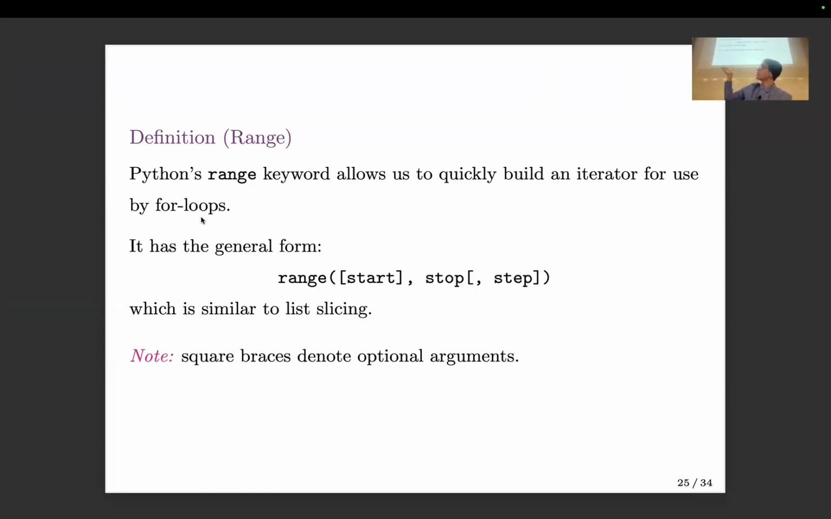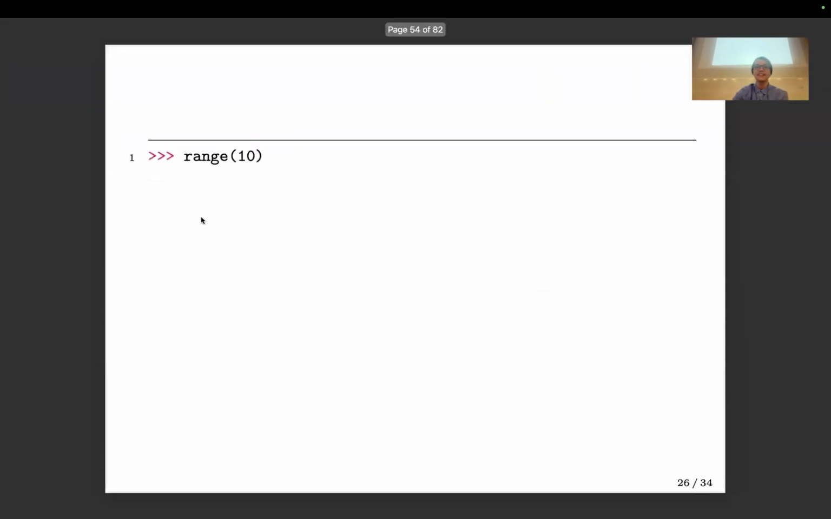So here's the generic syntax form for them. The square braces you interpret as optional. You can optionally give range a starting condition. You must give range a stop condition, and you optionally give it a step condition. This is totally equivalent to list slicing, right? So we've already kind of seen this. So range 10, what do we expect to be printed here if I print range 10?